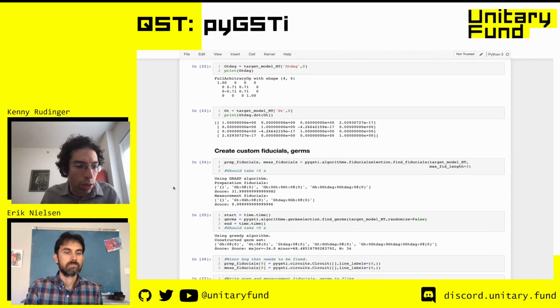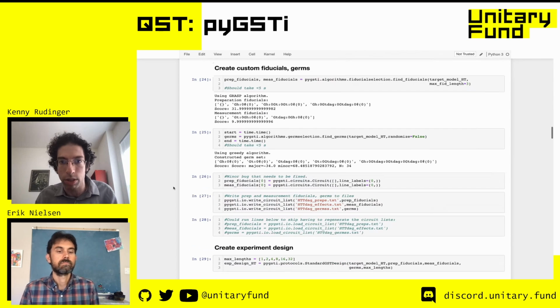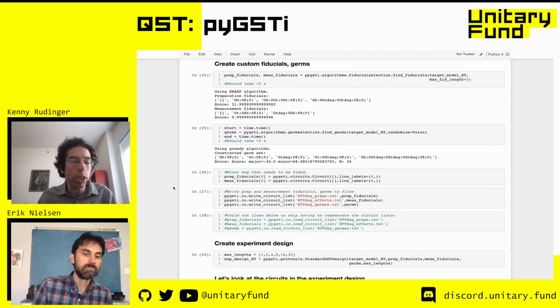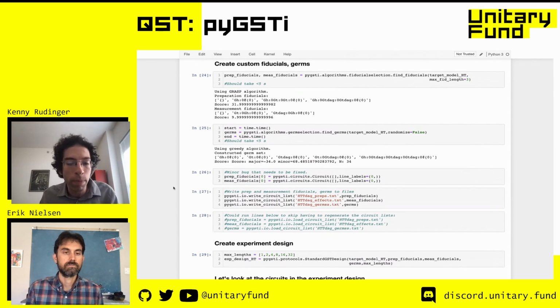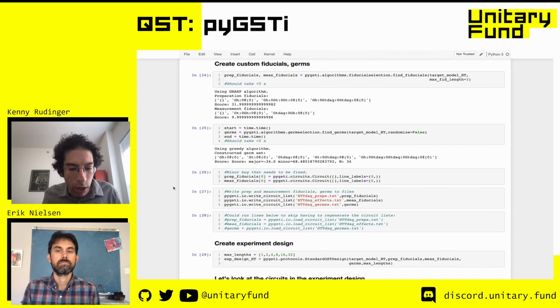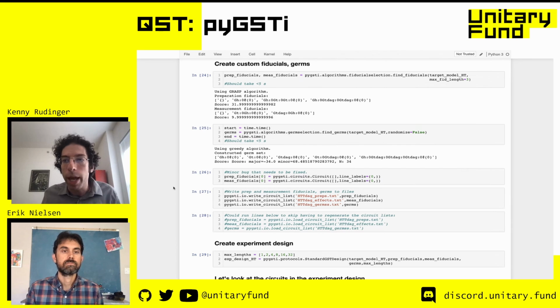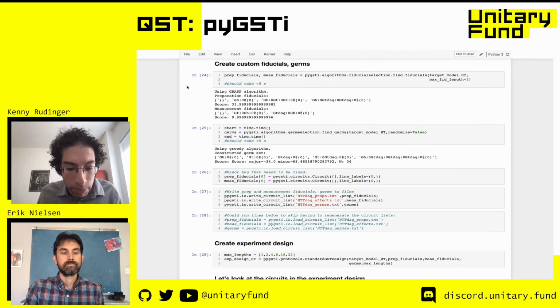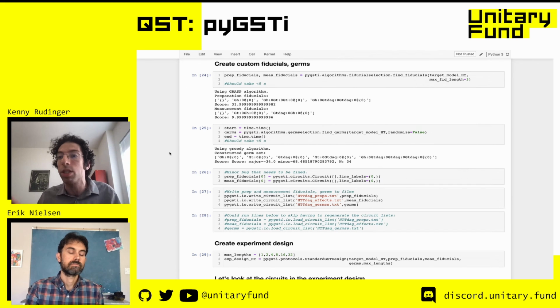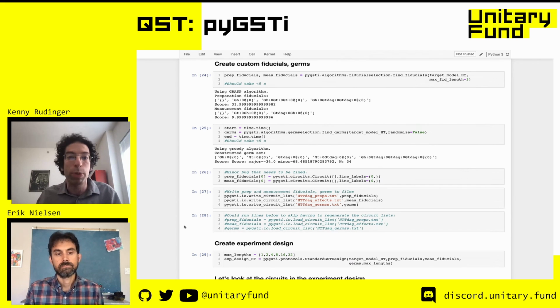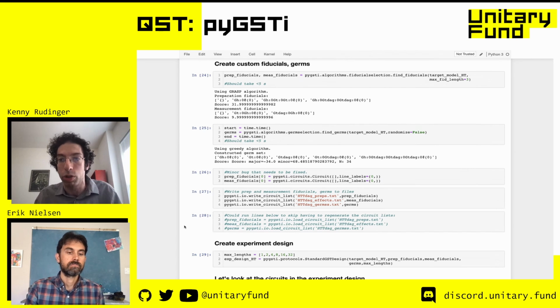What we're going to have to do next, though, if we actually want to do GST, is we need to have all the various constituent pieces necessary for the experiment. So in addition to needing to know what the target model is, we need to know a collection of subcircuits that we classify as what we call preparation and measurement fiducials and germs. And the details aren't super important, but these are just ingredients that we need for GST. We don't necessarily know off the top of our heads what these subcircuits that get put together in certain ways look like. We know how to put the circuits together, but we don't know what these subcircuits are.